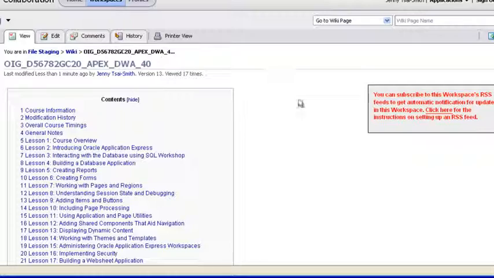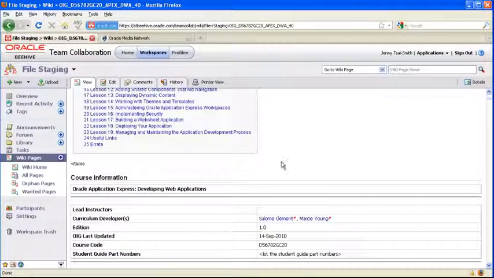So now you don't see the course information text here, and if I scroll down, you'll see the course information is here. Now you notice something strange here. Why is this little slash table thing here, the tag?